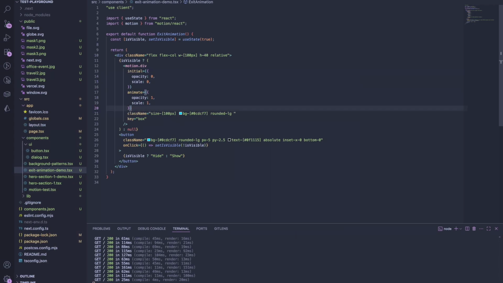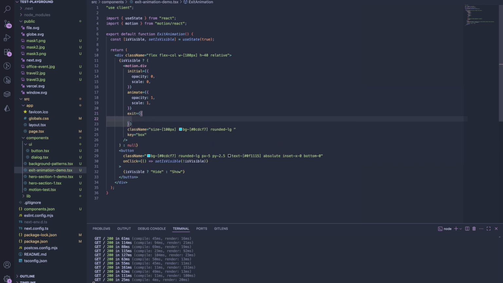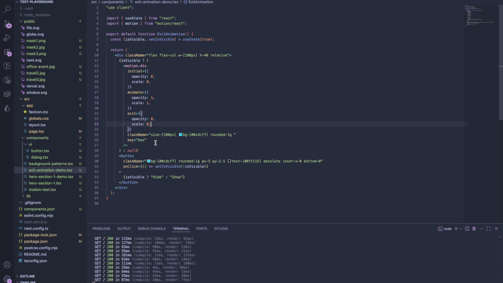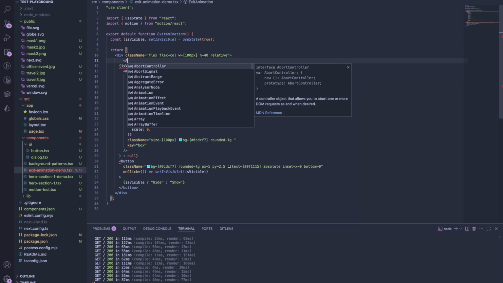So for that, we need to provide the exit prop here, and inside that, we're going to set the scale and opacity to 0 as well. Let me copy paste this, save it. If I refresh, when I toggle, nothing happens. So it animates when it's visible, but when I take it off from the DOM, it doesn't animate, even though I provided the exit prop. So why is that? Exit animations work inside a wrapper provided by Framer Motion or Motion that's called AnimatePresence.